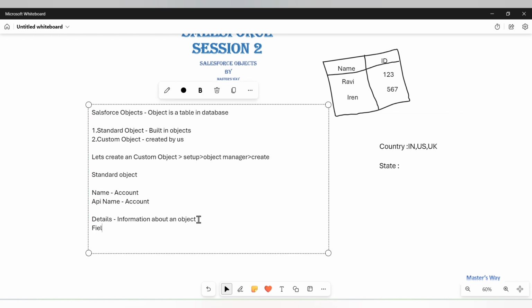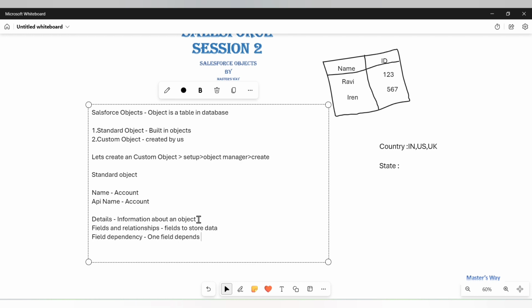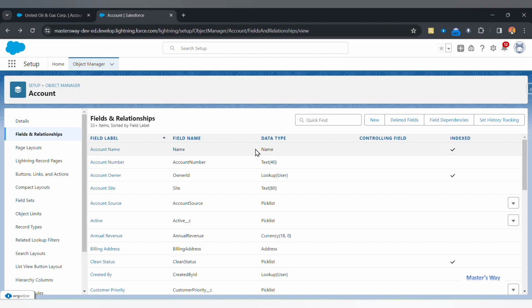So fields and relationships, fields to store data. Okay. And in this we have field dependency. One field depends on another field values. Okay, and next, history tracking.